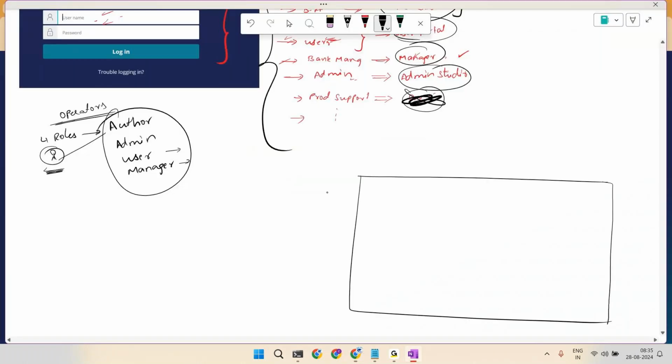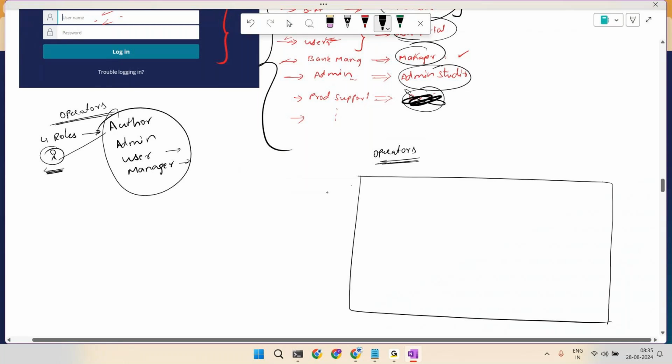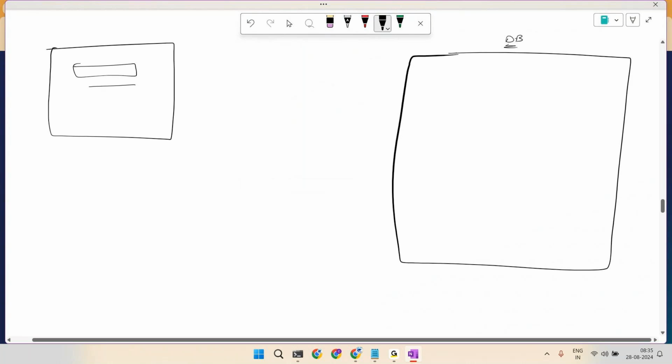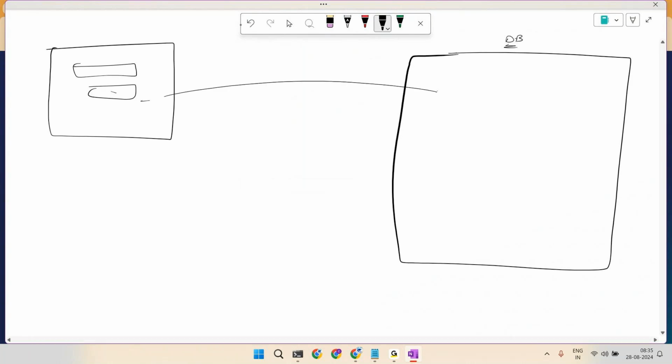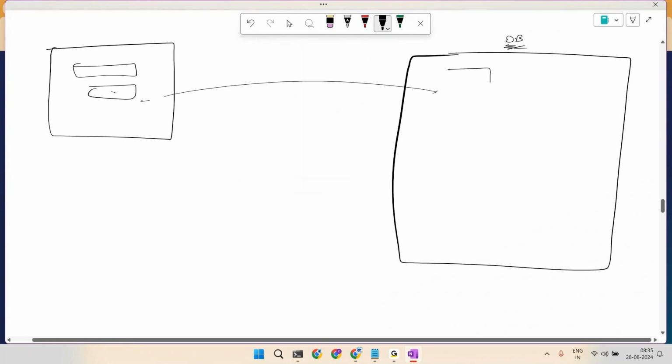So in the background, there will be a table for all the operators. The table name will be PR underscore operators. I'm straight away telling the table name also. Generally, a database is nothing but a collection of tables, right? If this is your database, and this is your Pega login screen, I'm supposed to log in, and here it is trying to hit some table. Database is nothing but a collection of tables.